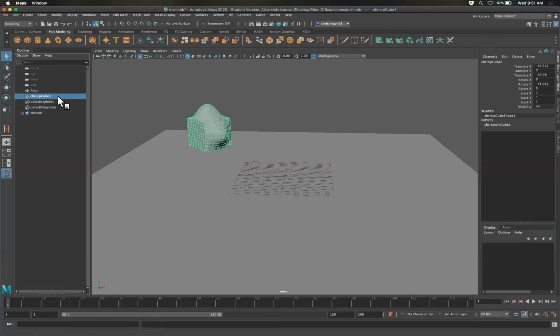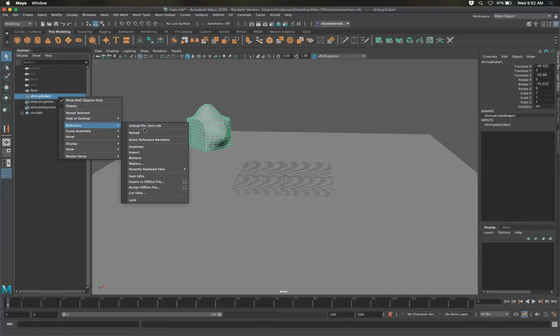What we can do is right-click over here, choose Reference, and then Save Edits, all right? There are other things you can do in here. You can unload references so they're not referenced anymore. You can unload and then reload them, which I've found useful if certain things don't carry over like you thought they would.